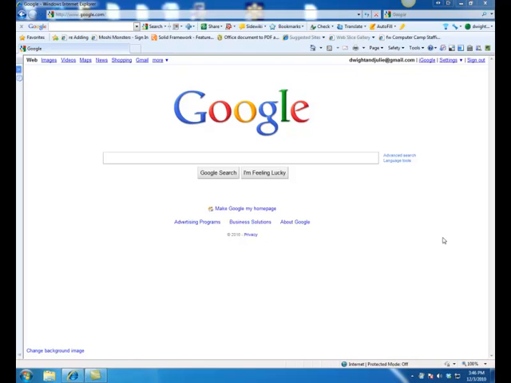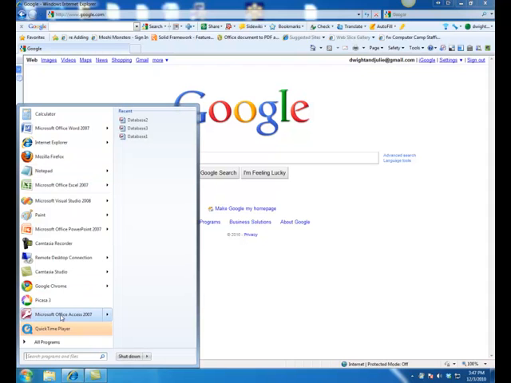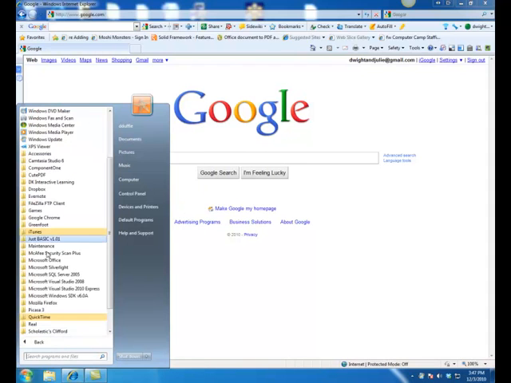In this tutorial we'll review creating a table and then using the form and report wizards, and also how to create a simple query. So if you have Microsoft Access on your local machine, you'll probably find it either as a direct link like I have right here, or under All Programs under the Microsoft Office folder.